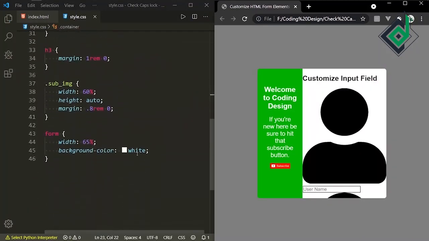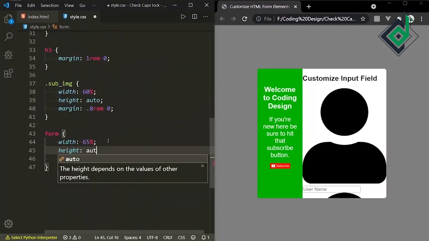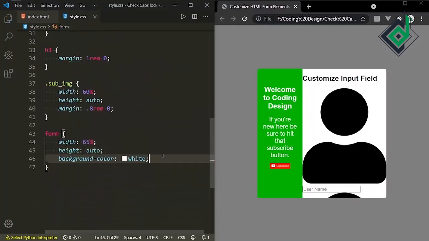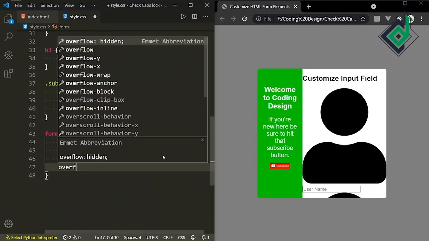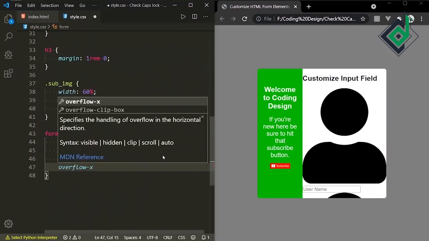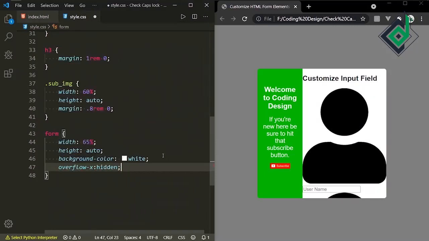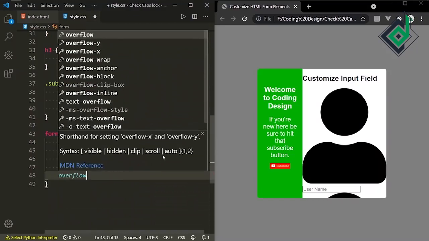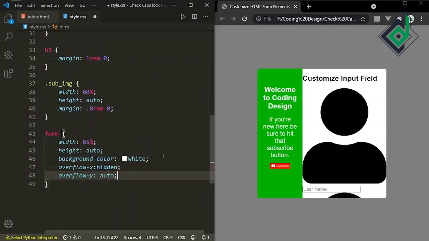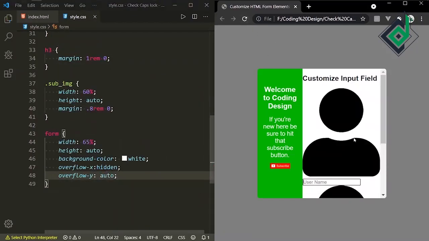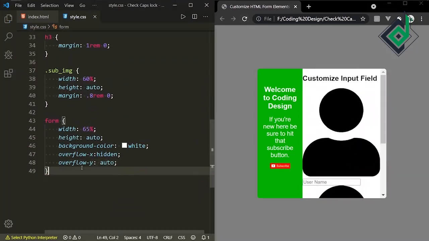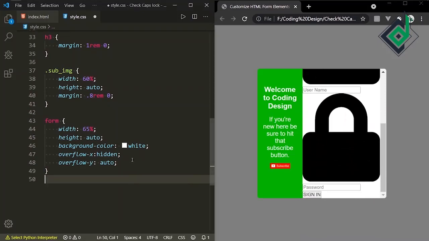Similarly, let's come back to the form and set its height to auto. Overflow X to hidden. And for the overflow Y to auto. Now let's align its text to center.